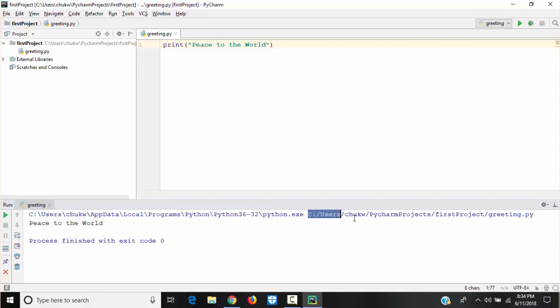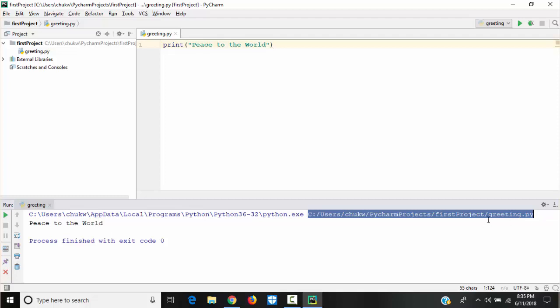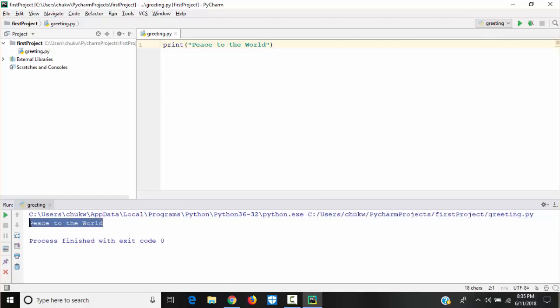And then this right here is the project. Click on this C drive, Users, Chukwuemeka, PyCharmProjects, first project, then greeting.py, and you see it. So that's the path here. You see here is the path to the interpreter, and this is the path to the project. You can also click on this to get to the project. This is the execution, the result of the executed code, peace to the world.